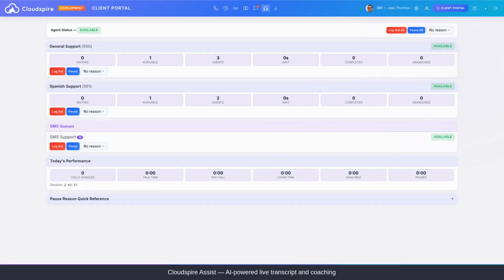If your queue has Cloudspire Assist enabled, you'll see the AI coaching panel at the very top of the Agent tab. During a live call, it displays a real-time transcript and provides guidance to help you handle the conversation effectively. It appears automatically when a queue call connects.